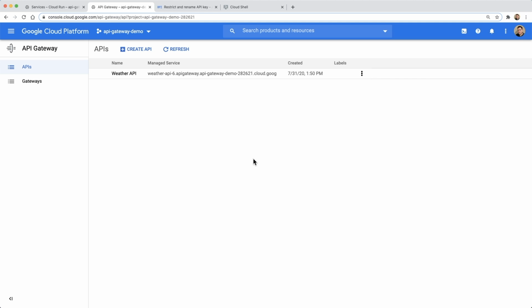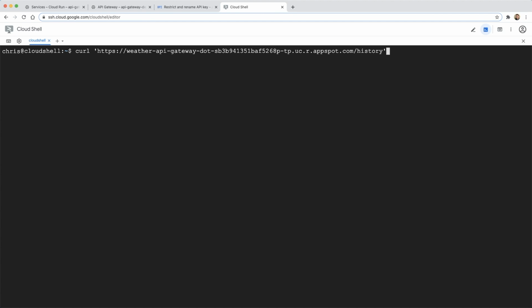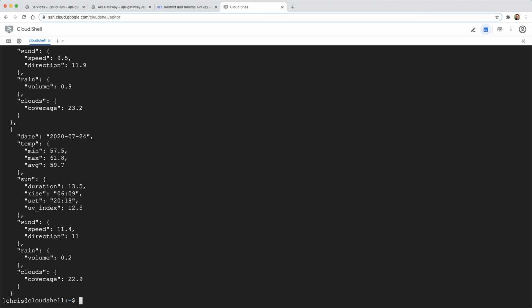Because we've secured our API, we'll need valid credentials. In this case, we've elected to use API keys as our security mechanism. We can get an API key for our API in the APIs and Services section of the Google Cloud Console. Once we have our key, we can make an API call from the command line using curl. If we try to access our API without providing a key, the call will be rejected by the gateway. Once we add our key to the request, the gateway then allows our call to go through successfully.